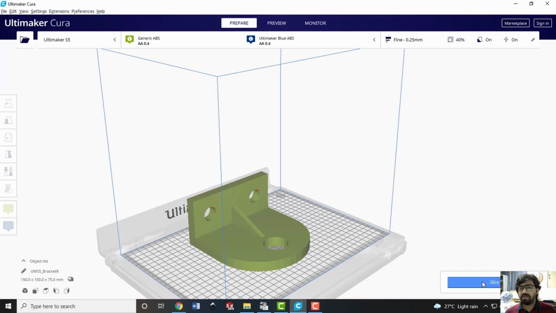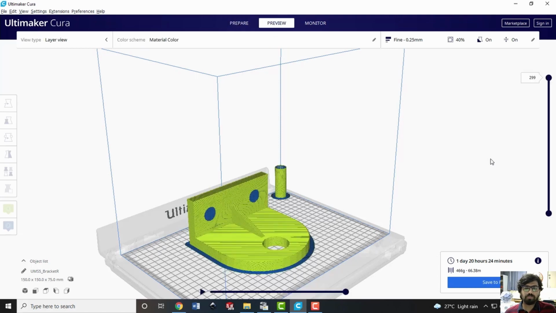So everything is ready. Now we'll press the option slice, and it will slice the object. It has been created. Now let us have a preview before saving the file. So this is how the object looks.